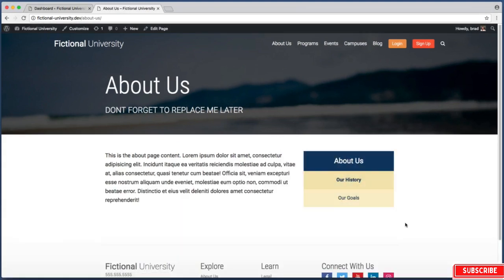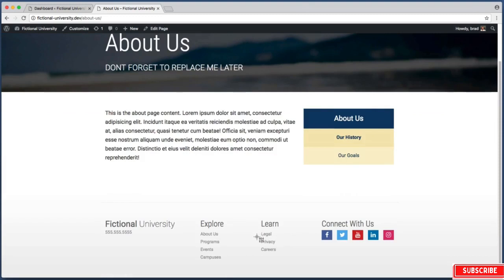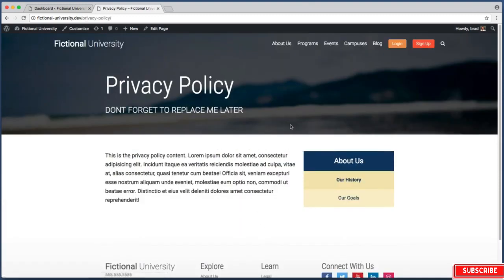But right now it's hard-coded, which means it's not dynamic. What I mean is the hard-coded data of About Us, Our History and Our Goals only makes sense because that's a contrived example. But if we scroll down to the footer and click on the privacy policy page, now it becomes painfully obvious that the menu is not dynamic. Right, instead of About Us, this should say privacy policy, which is the current parent page, and then down here we should see links to any privacy policy children pages.